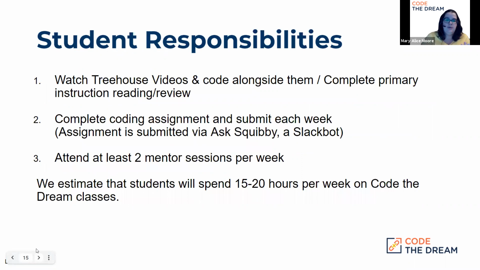Students are expected to cover their instructional material, code alongside them, make sure that they're absorbing the information the way they ought to, and really tackling it with persistence. They have to complete their coding assignment and submit, and then they have to attend at least 2 mentor sessions a week. We estimate that students usually spend about 15 to 20 hours a week on Code the Dream classes.